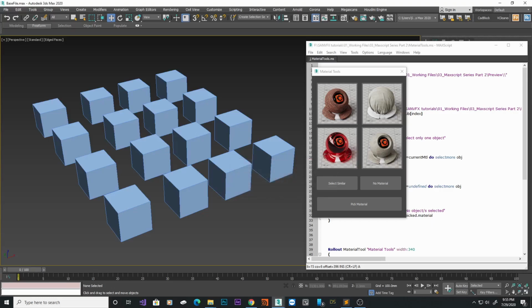If you're a Max user like me, I'm sure you have used scripts before in your workflow. How about we make our own scripts to improve our workflow? That is exactly what I'll show you in part 2 of Maxscript series. We'll create this simple material library with simple features.